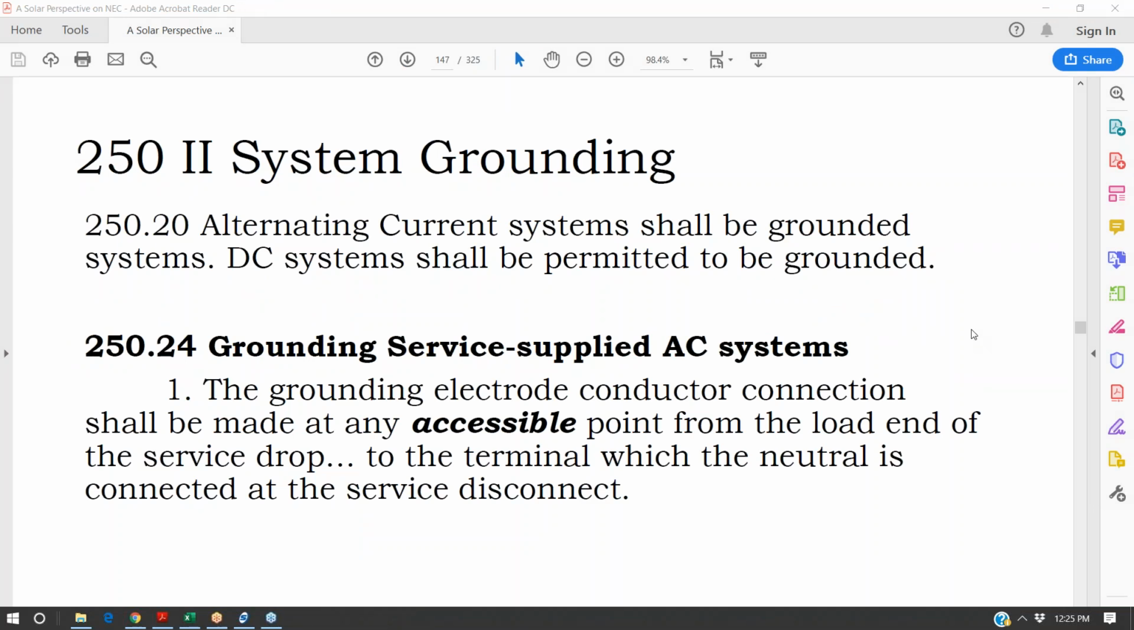Those alternating current systems should be grounded systems. And remember, that's the neutral connecting to ground. It says DC systems shall be permitted to be grounded. Does that mean you don't need to ground a DC system? Well, the answer is no. You still need to have an effective ground fault path for all your metal parts, your metal module frames, your metal racking, your metal boxes. They all need to be connected to that ground fault system.